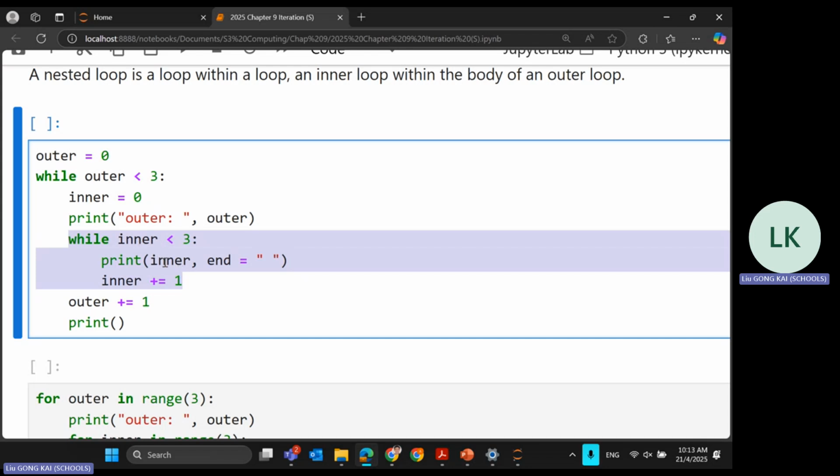In the inner loop, what does it do? It does inner n equal to empty string, then inner plus equal to 1. So the inner keeps increasing by 1. So 0, then it becomes 1, becomes 2. After it finishes the inner loop, it jumps out of the inner loop and goes to the outer loop.